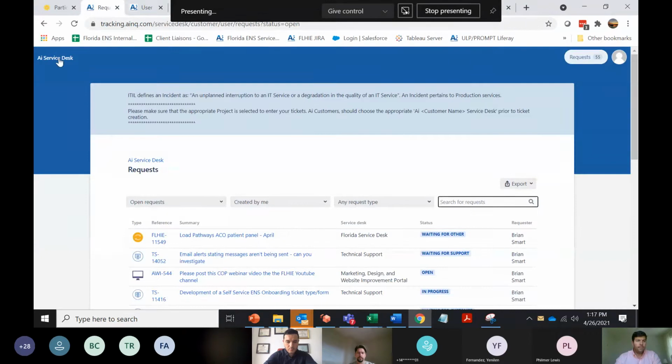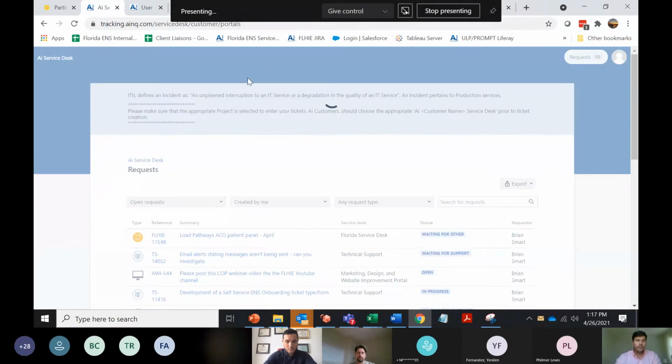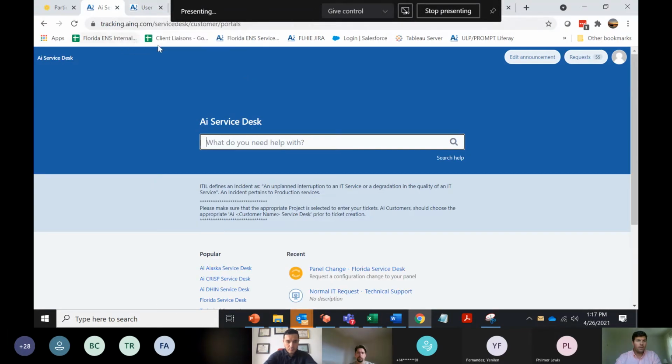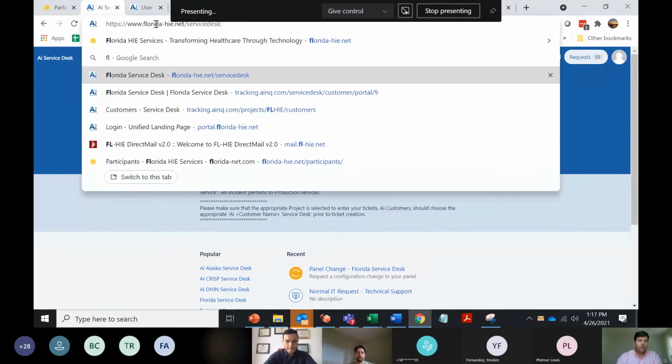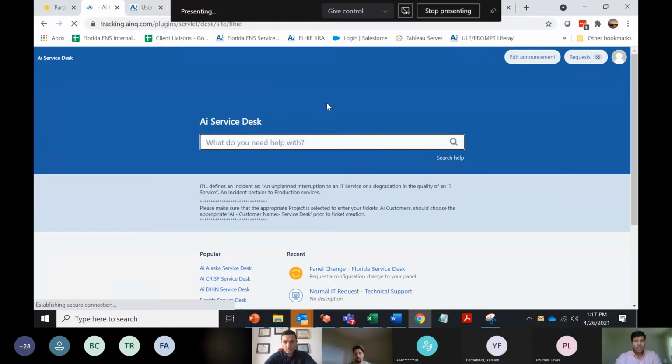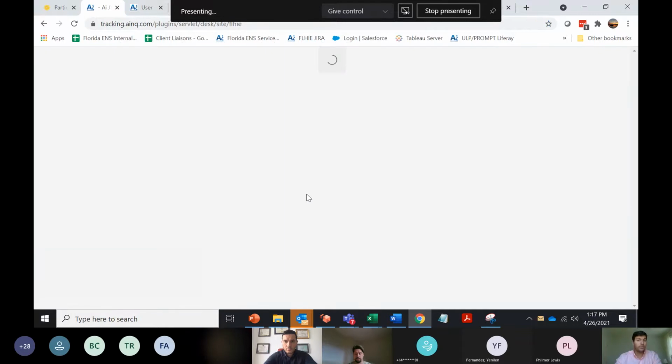So the first thing I want to highlight is the website. So the website is florida-hie.net/service desk. That is the website. You click on it and it's going to immediately drop you to the service desk. I will send this out after the meeting so everyone has the URL and it's updated, and I highly recommend you bookmark it. So when you click on this, it's immediately going to direct you to the service desk homepage.